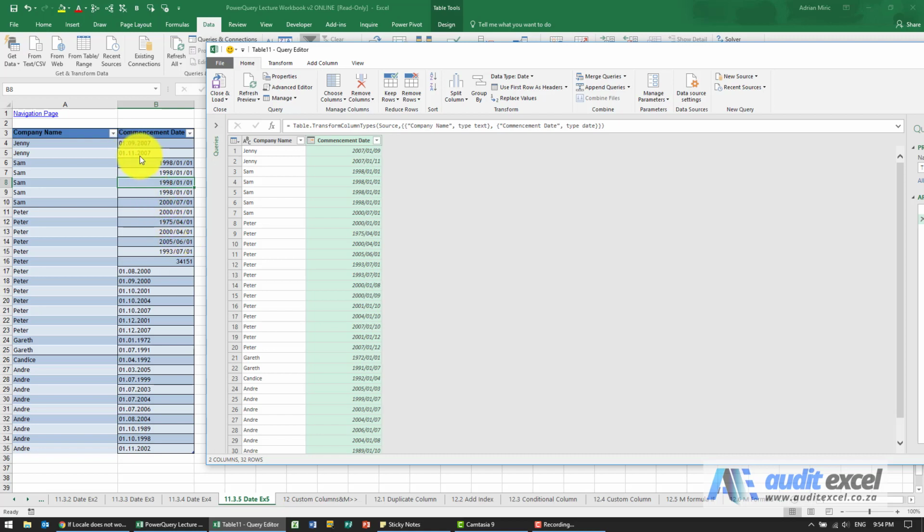So the dates are day, month, year, or year, month, day. But Excel has decided that the 9th will sit here, whereas the 4 sits here. So there seems to be a bit of a mismatch here.